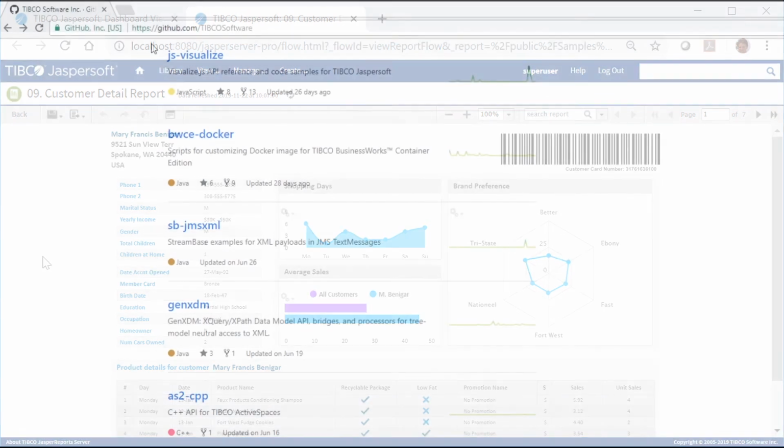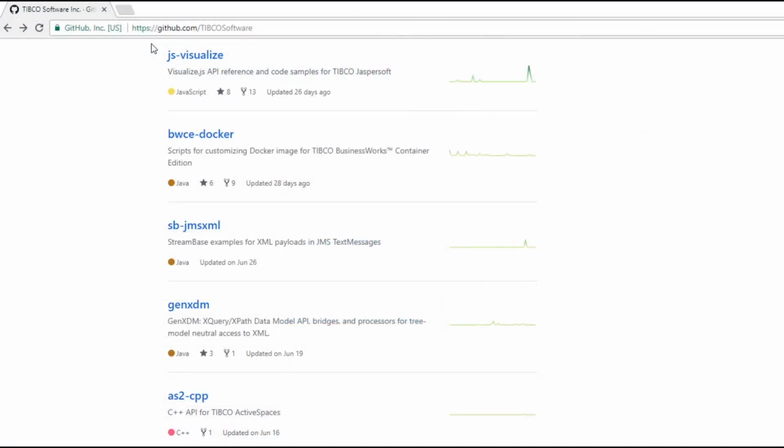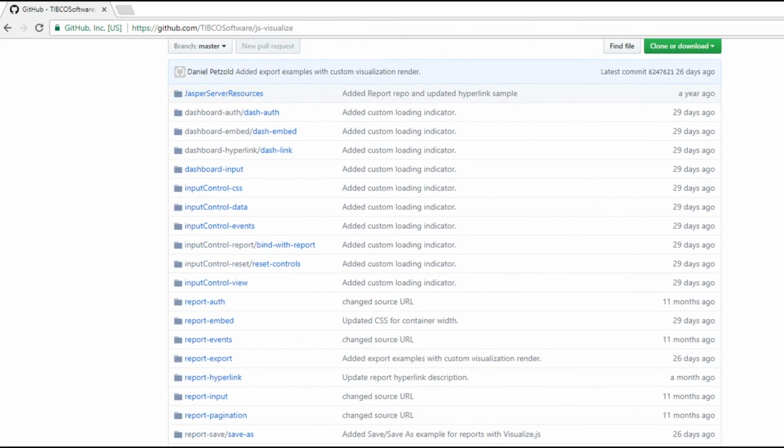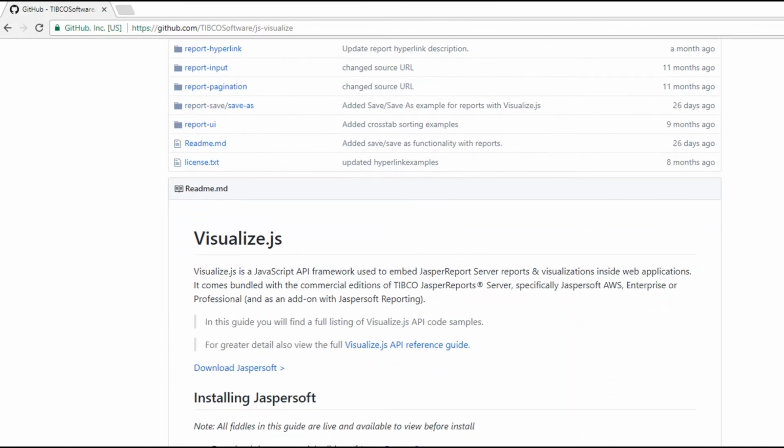This concludes the advanced dashboard tutorial. If you're interested in embedding a dashboard into your own web pages, check out the Jaspersoft Visualize.js material on TIBCO's GitHub.